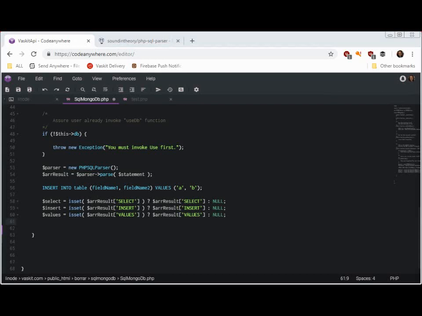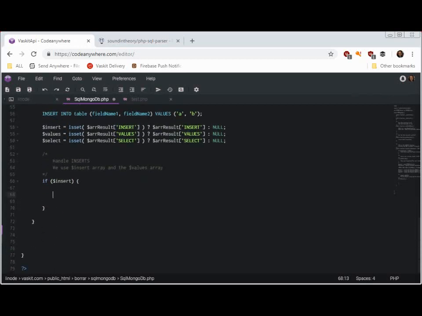So the first thing we're going to do is handle the insert, which is kind of easier. So this is the tool we're going to use first, right? Okay, here we're going to handle inserts. We use insert array and values. So if insert, we are open to whatever happened here.